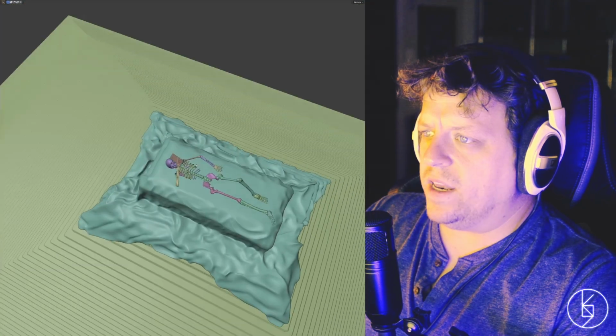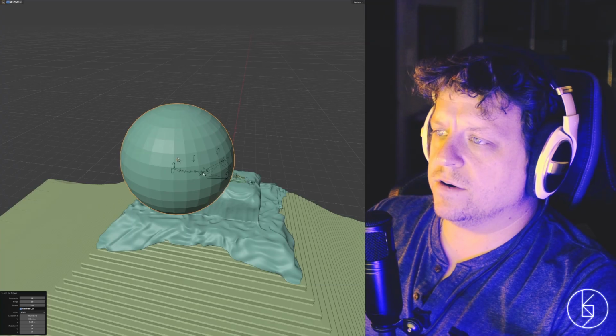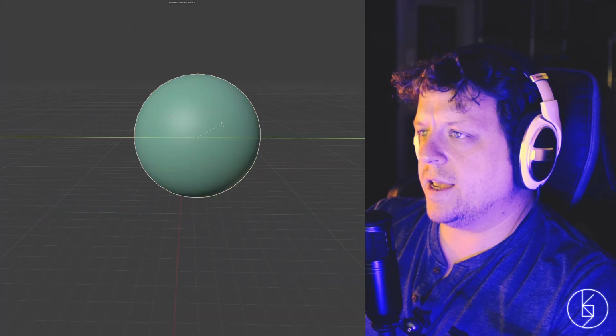That sax is just cooking. We got our guy, and now we need to make eyes. So here, let's add a mesh, UV sphere. Let's rotate this on the Y by 90.